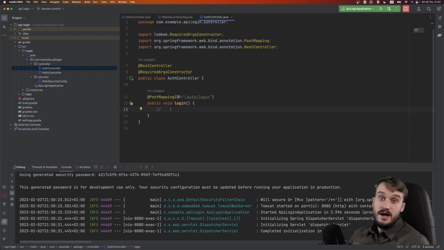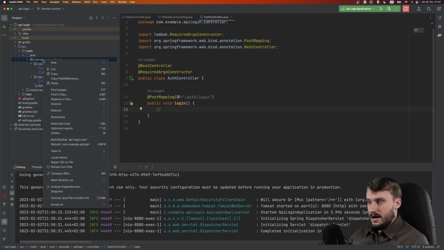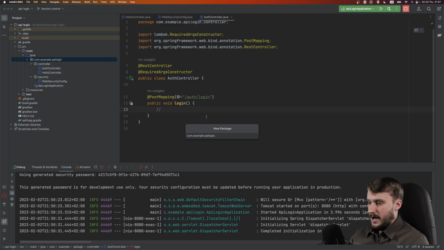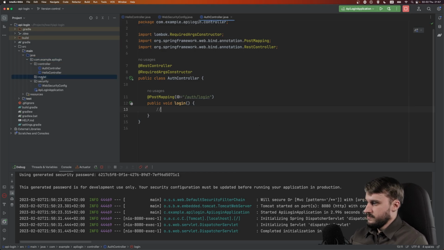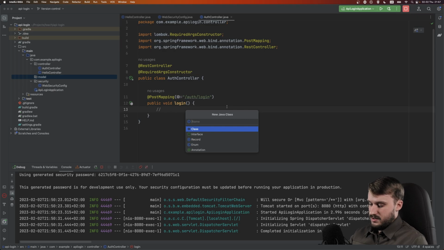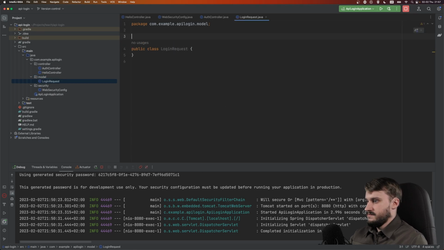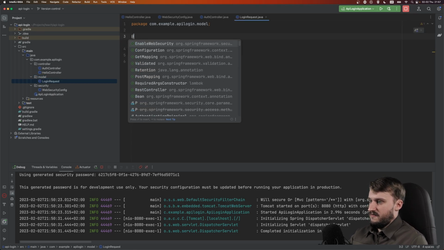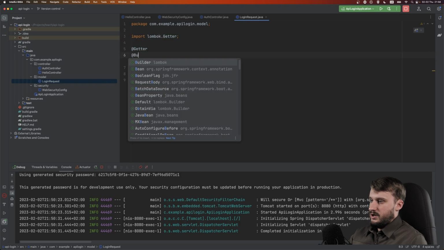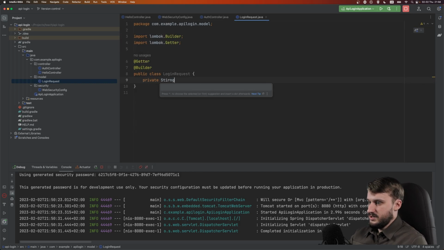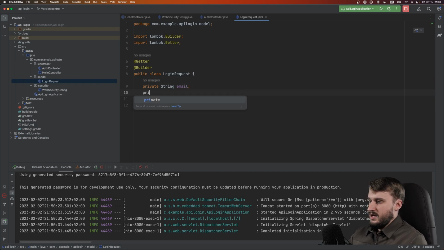Now, what does a user of your API call your login endpoint with? With some username and a password. So let's make a model for that request. In my application package, I'm going to make a new package and call it model. And I'm going to make a class and call it LoginRequest. Let's have getters and let's include email. This is what I'm going to use instead of a username, and it also needs a password.